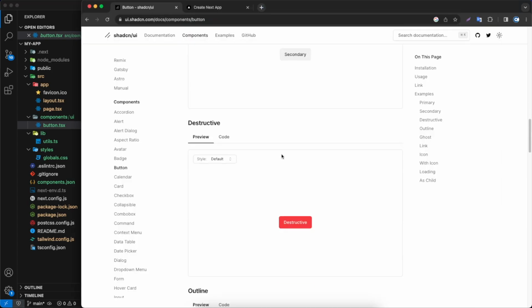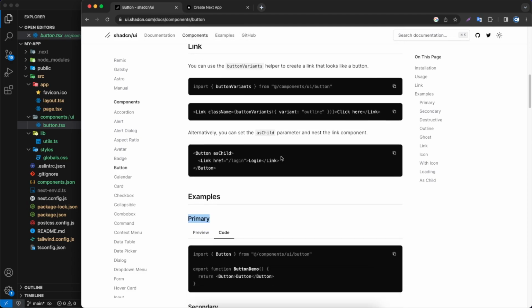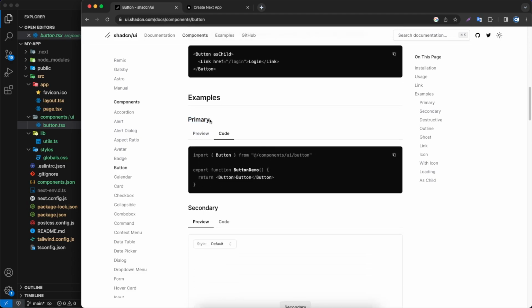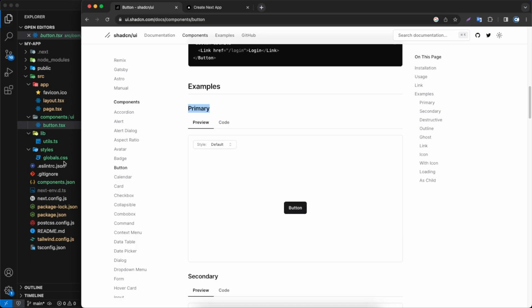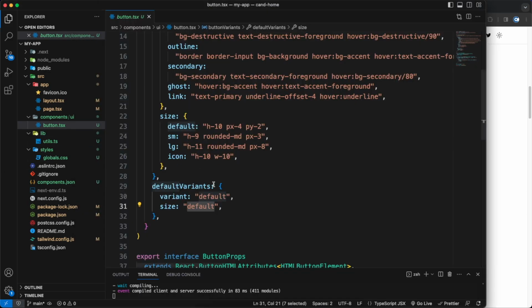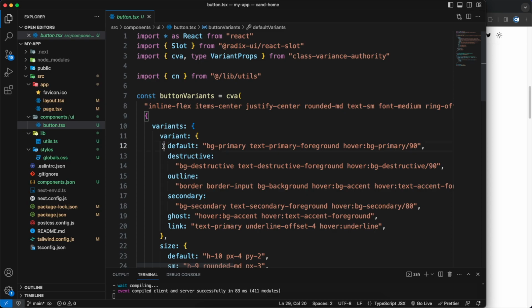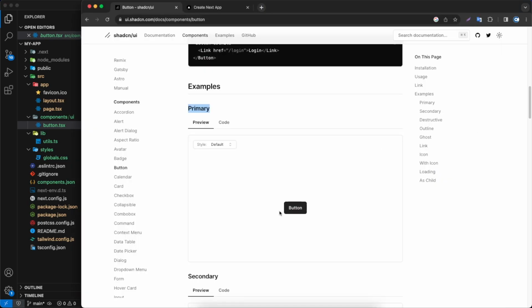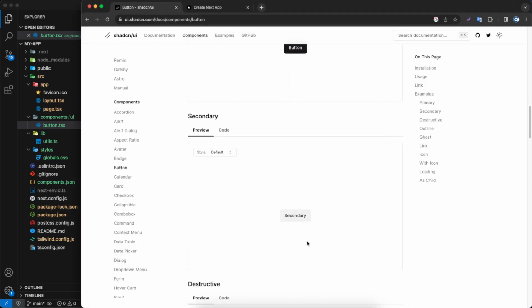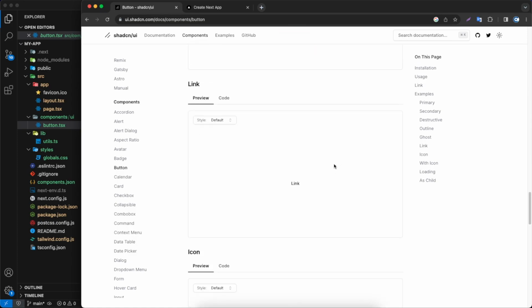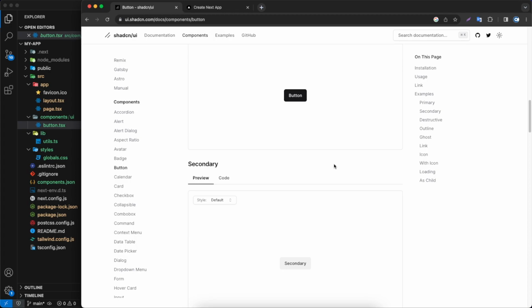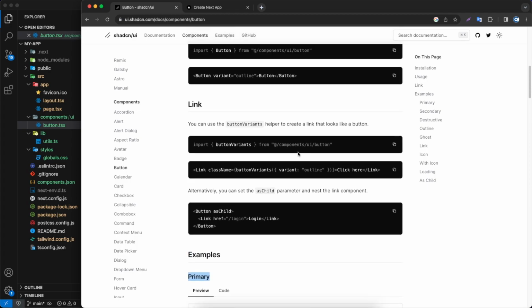Let's take a look here. I'm going to scroll down. And this is the example. This is the primary, which is default. This is going to look like the default version of the styling right here. The default is basically right here. It's going to look like this, and the secondary is going to look like this, etc. Great.